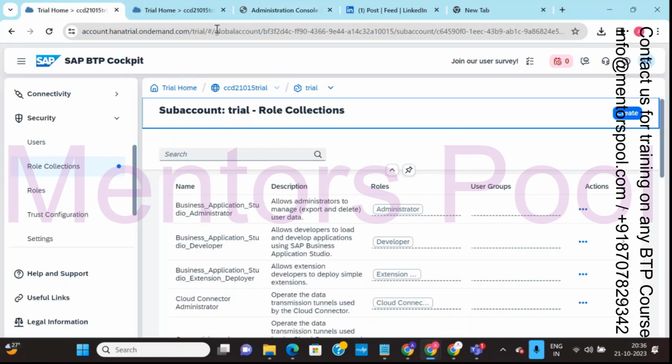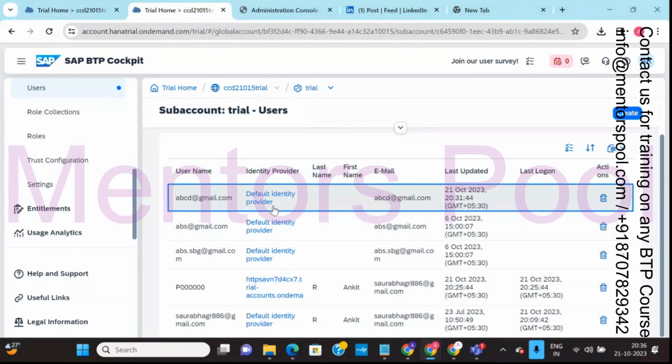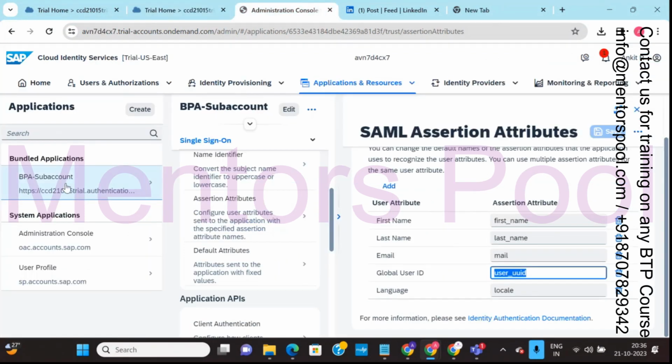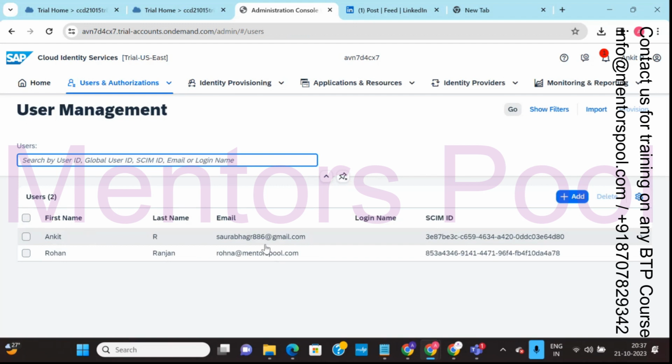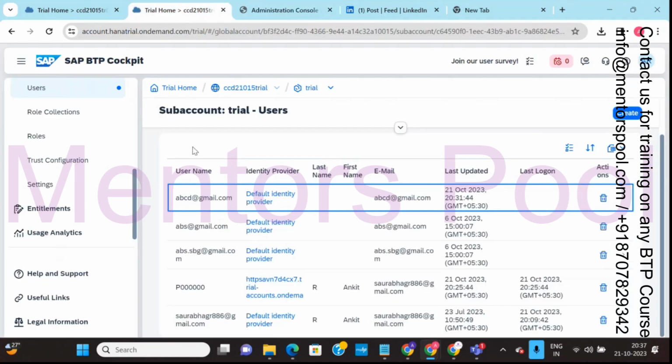And this user that got created here is nothing but a shadow user. Shadow user of what? This is a user actually available with P000 in IAS, and a user got created. So the real user is this, but the shadow user is this. This is called a shadow user. These are all shadow users, guys.